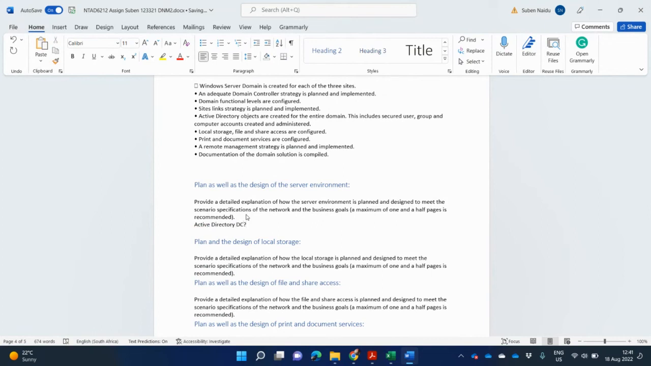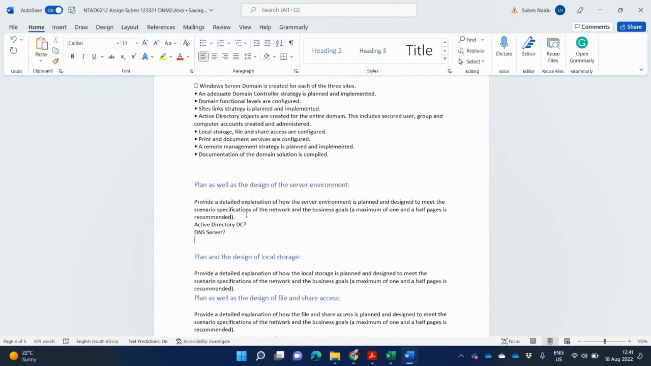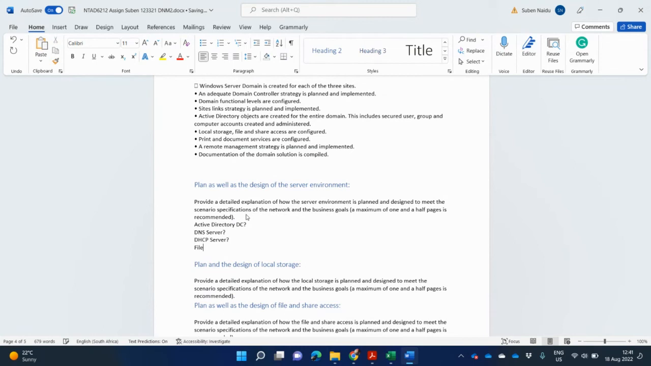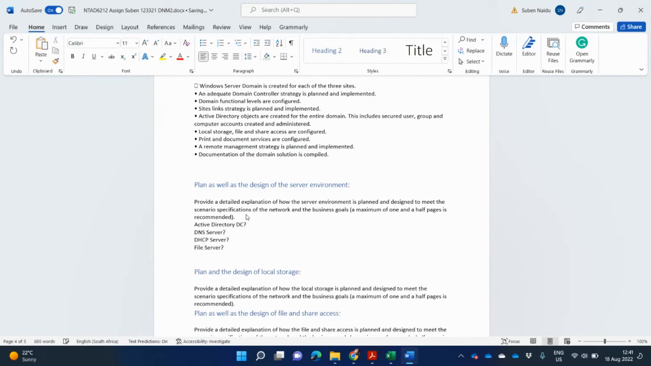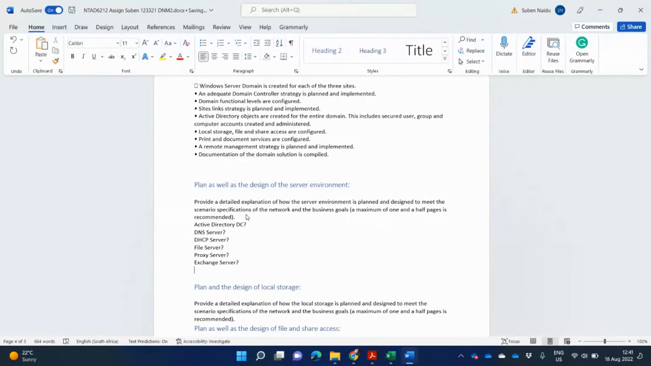How many domain controllers? DNS server, DHCP server, file server, proxy server, Exchange server. That's for email, right?